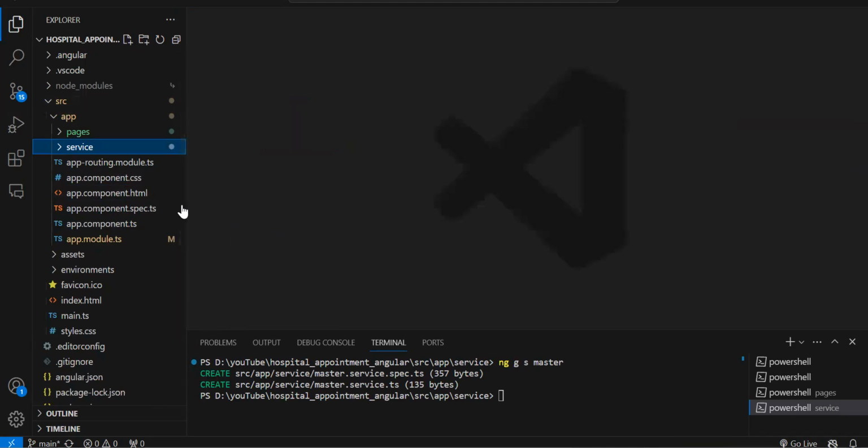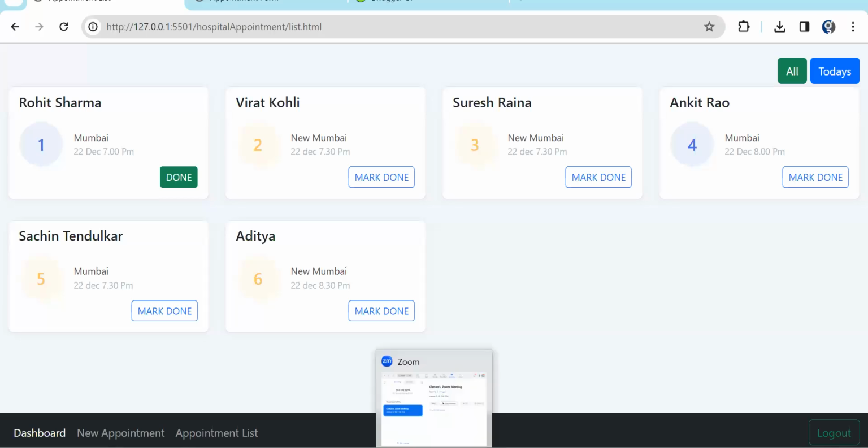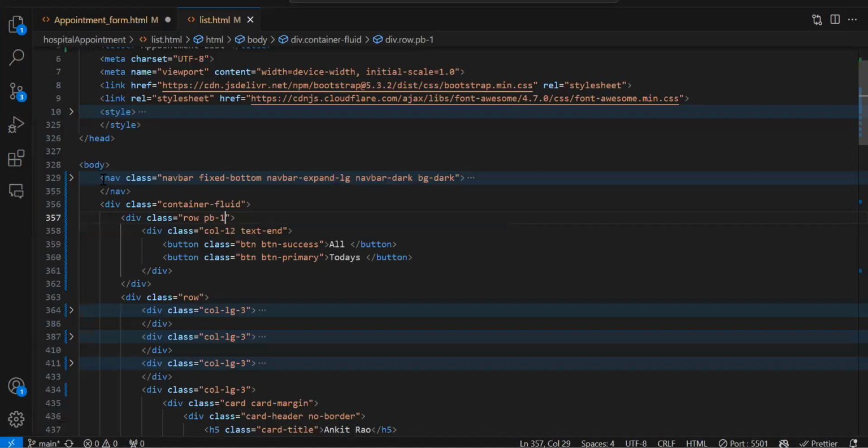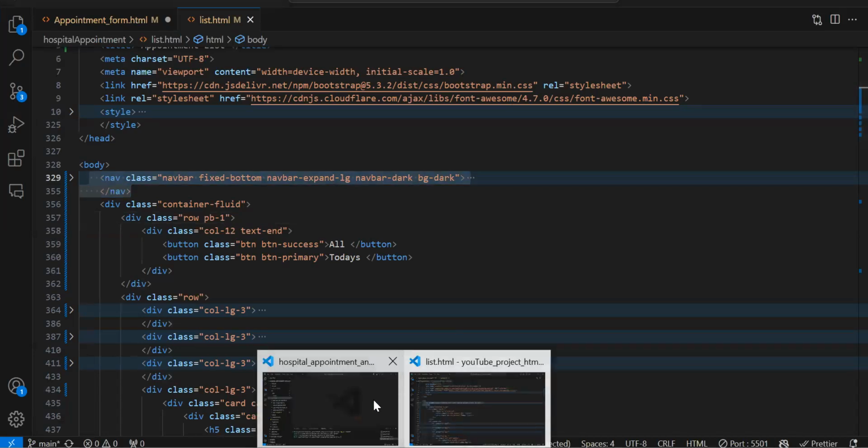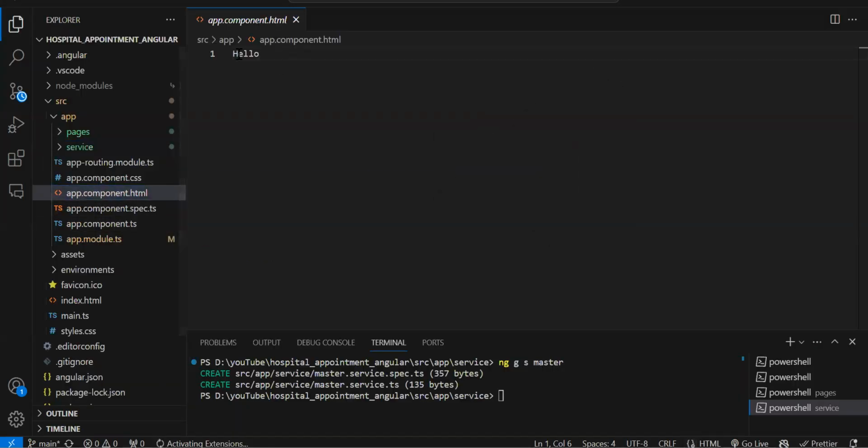Now, if you see the template, we have a navbar at the top, right? So let's copy that navbar. The navbar we will keep in the app component, right? So in the app component, I will keep my navbar.